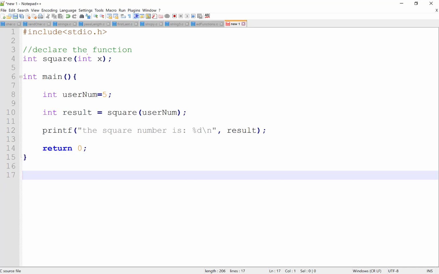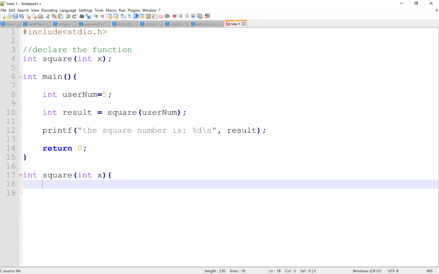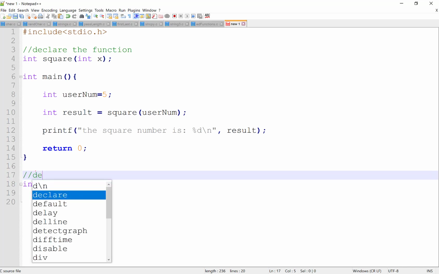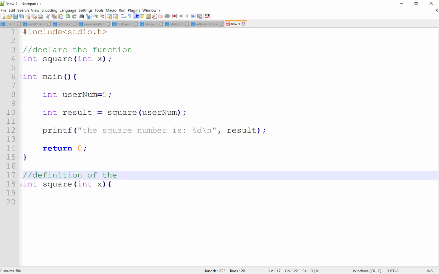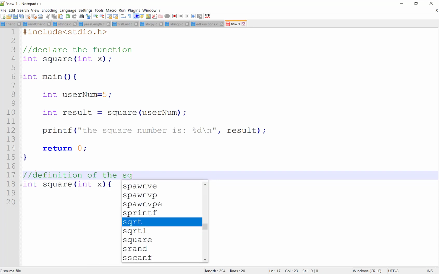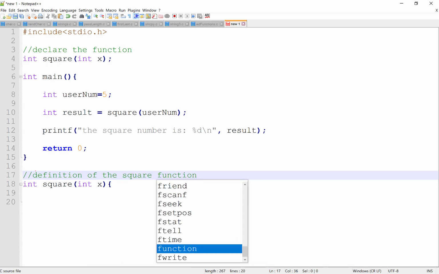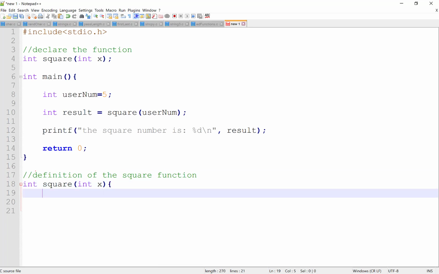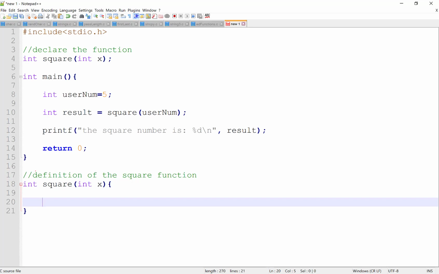So I will go here and again put the declaration as it is, but this time I just want the definition. So here let's write the square function. Okay, so I have to define the function, and as we said, the easiest way to do it is just return x multiplied by x, and that's it. I'm done, right?